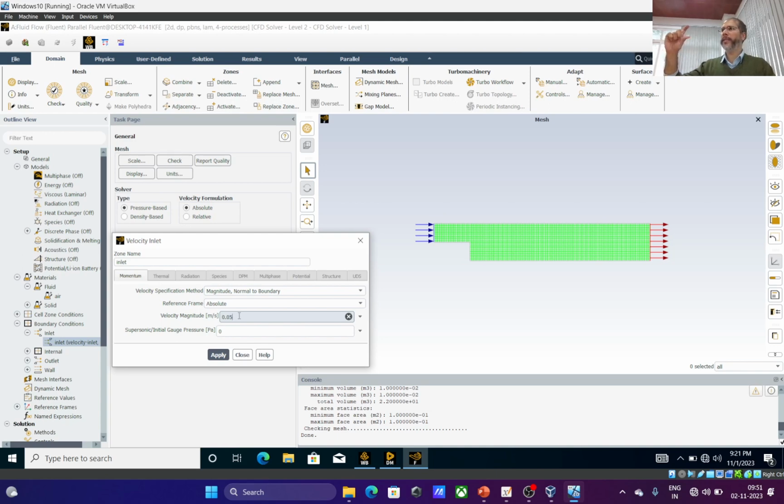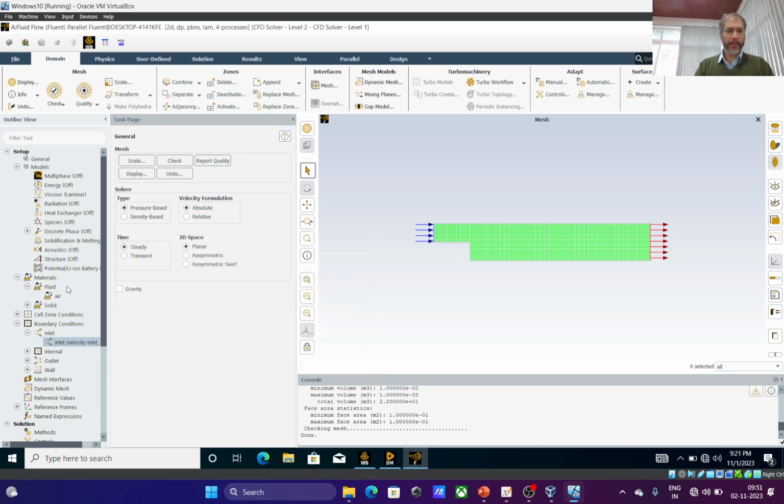The size is 1 meter, so the Reynolds number will become 0.05 times 1 divided by 0.001. So that becomes 50. The Reynolds number is 50, which is quite laminar in a pipe. So apply and close. The outlet boundary condition is a pressure based condition, which is fine, and the wall conditions will also be fine. So there's nothing to do there.